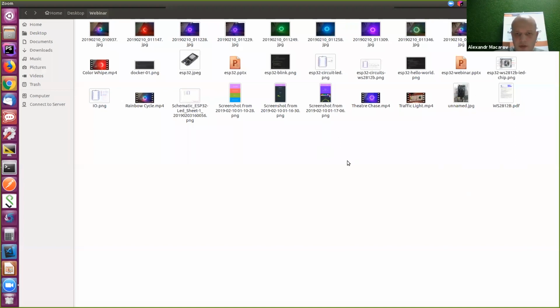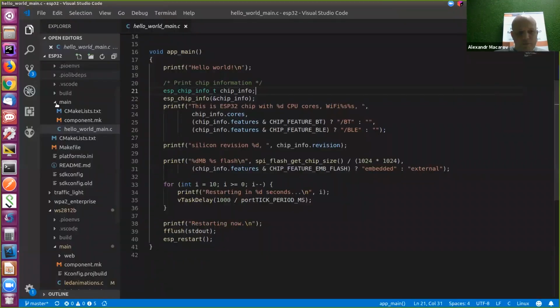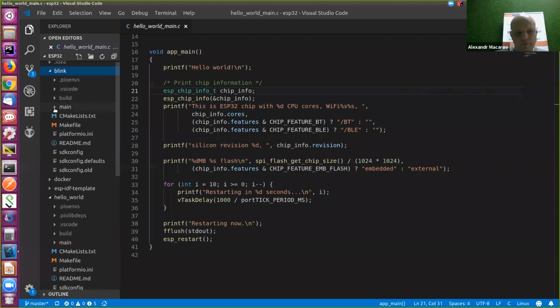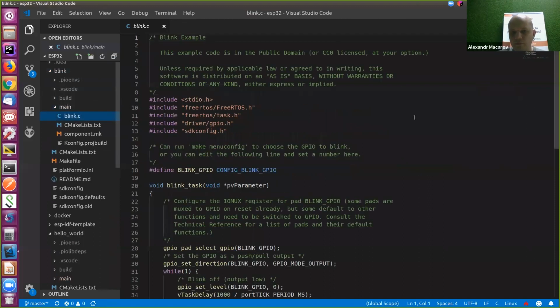Okay, so those are all of the questions I saw before. We're actually, excuse me, limited in time, so let us check the second example. The second example would be the Blink program. Someone asked me to do a full screen on my editor where I have the code.